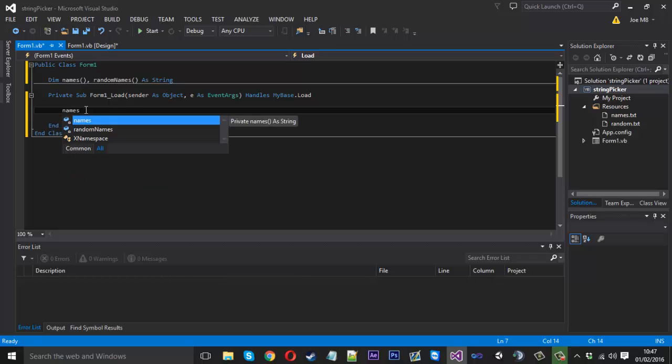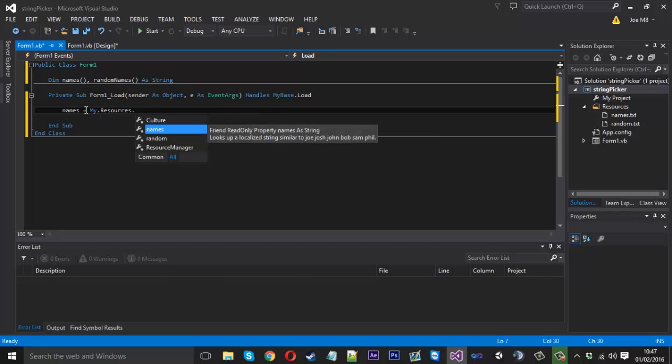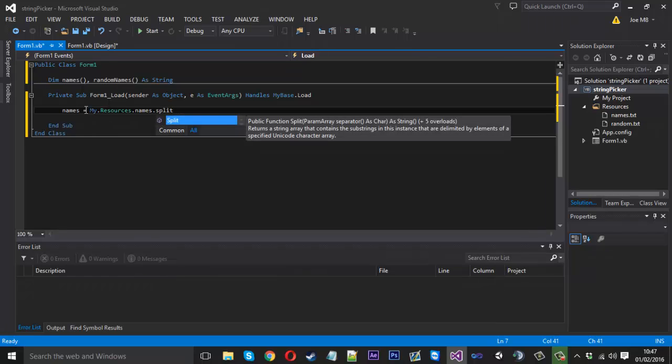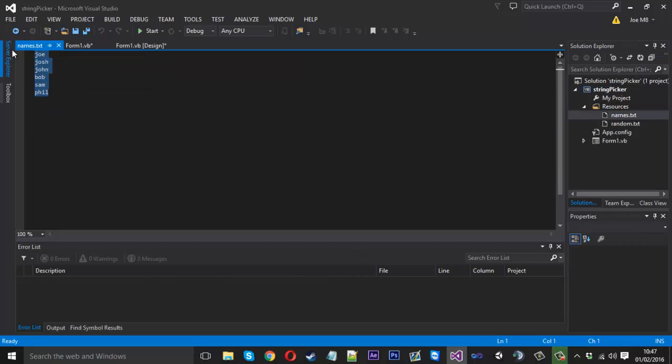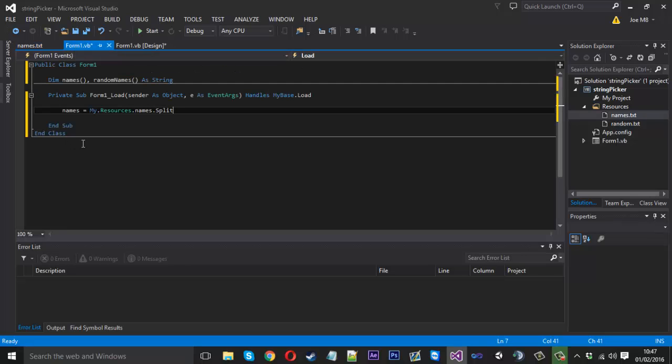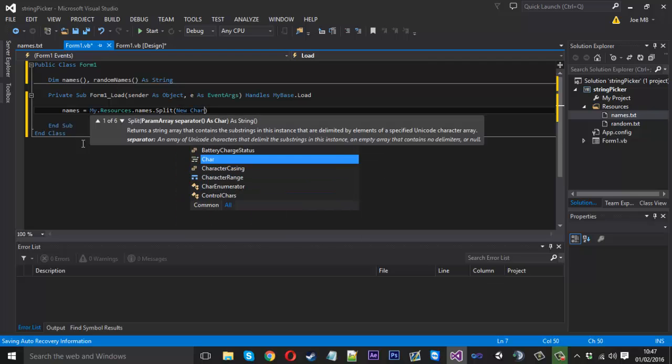And we just want to say names is equal to My.Resources, and then this is where we select it, so obviously names is the file, and we want to use .Split because we need to split the file. If you have a look at this, we have lots of names, but if we were to just use the file without splitting it, it would just list all of them. We want to split it at the end of the line and get just one line at a time. We don't want to get all of them, obviously. So we have to split it using a little bit of code here which tells it to split, and I'll just type it out quick and I'll explain after.